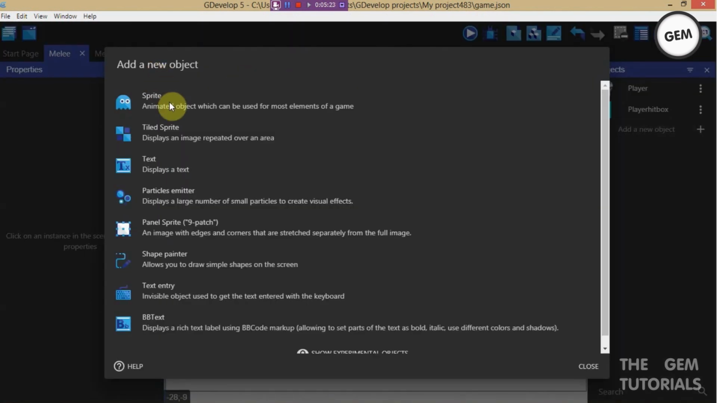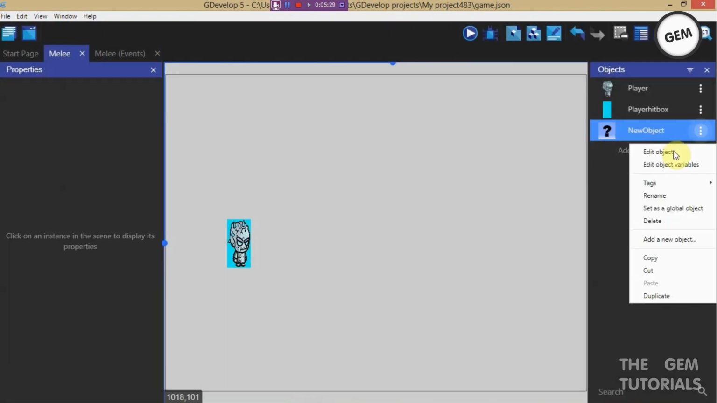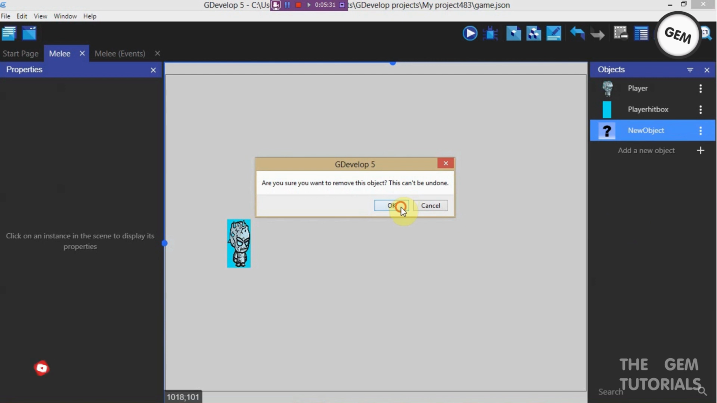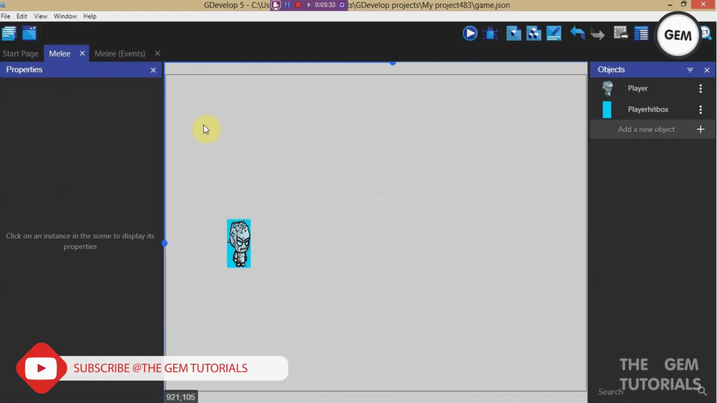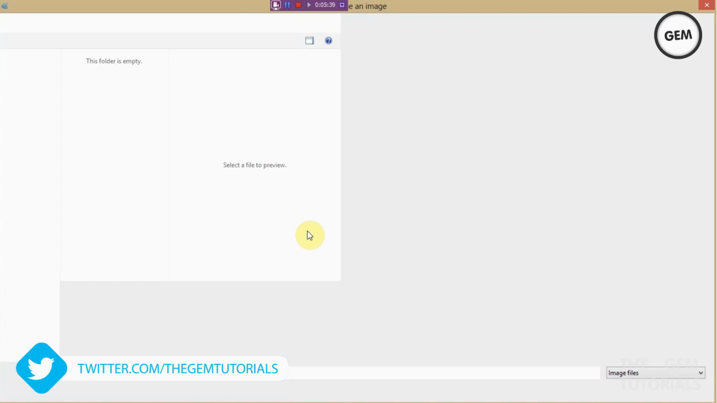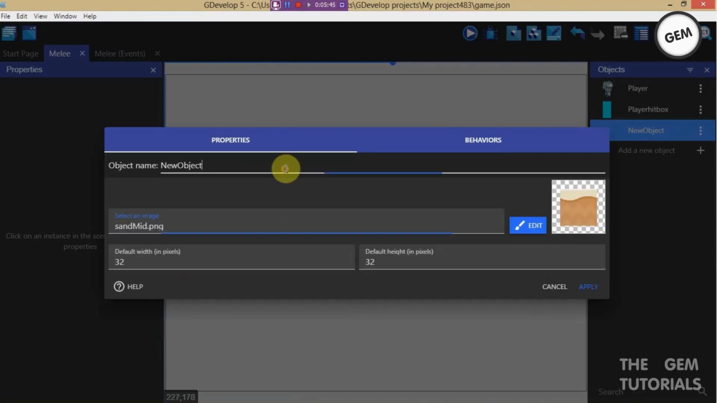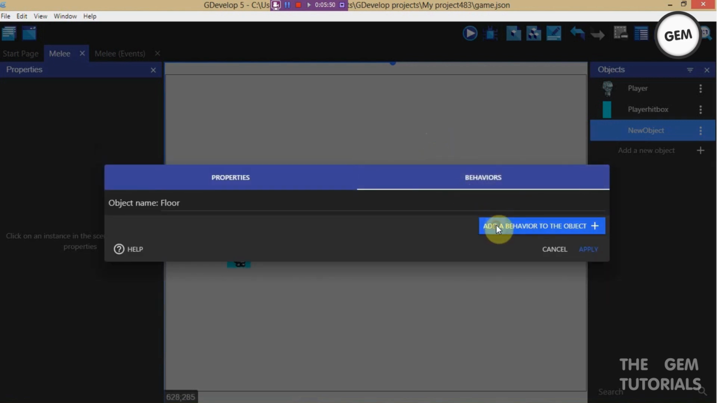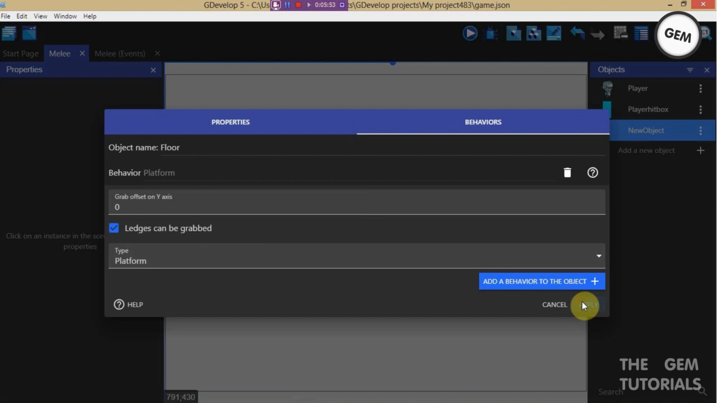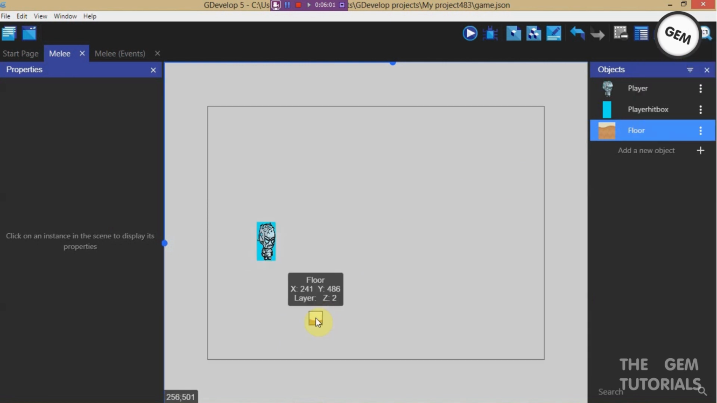Add a new object, sprite. Okay, they'll go with a tiled sprite. Delete. Okay. Add a new object, tiled sprite. Here we go. Choose a new image. Okay. Just name this floor. Behaviors. We need to give this platform behavior and apply. We'll just pull this into the scene, zoom out a bit. There we go.